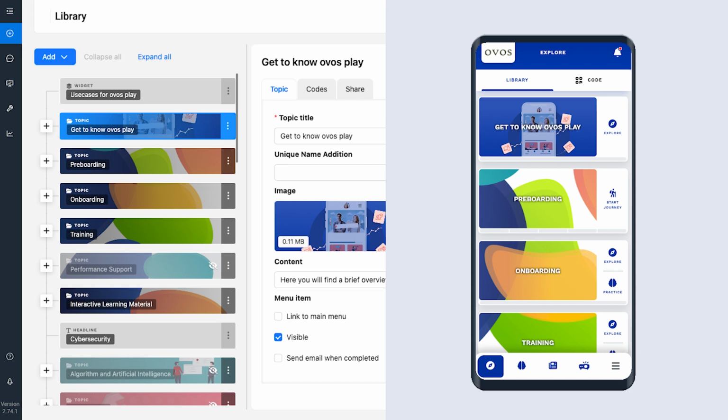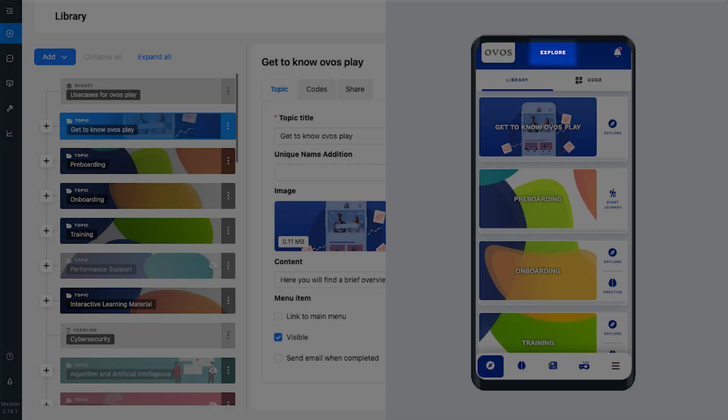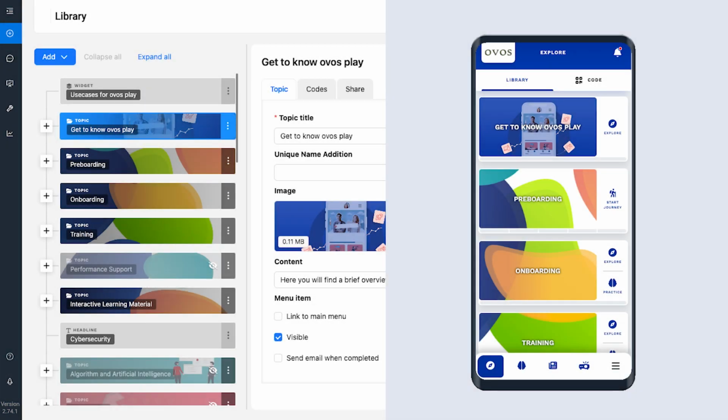But first, let's take a look at the content structure. You can customize your learning structure in your Ovos Play app. In the app, all learning content is summarized under the term Explore. By default, the learning structure is divided into three elements: topics, decks, and cards.